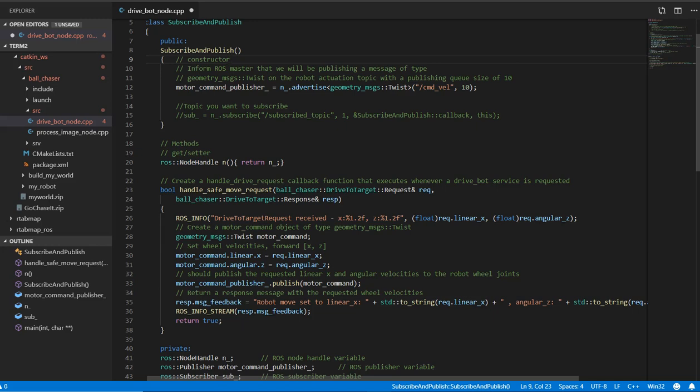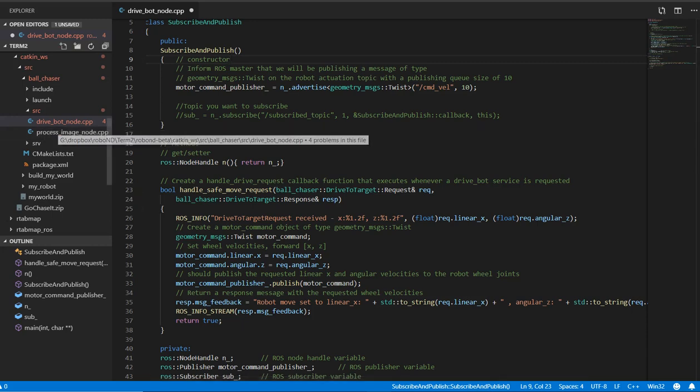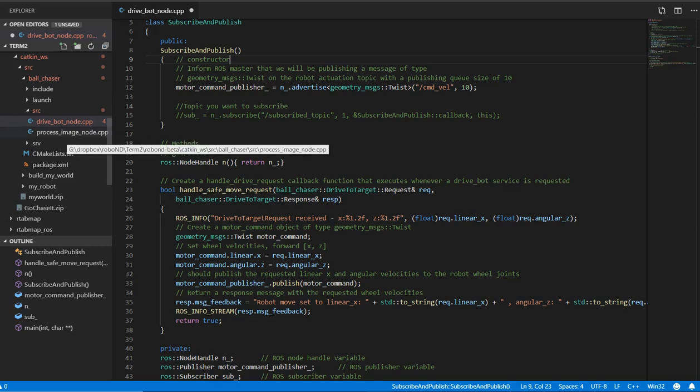In this project we have two nodes: the drive boat node and the process image node. The drive boat node is a node related to my robot. This node will manage information regarding the command velocity, or the velocity of the robot, in this case linear x and angular z velocities.